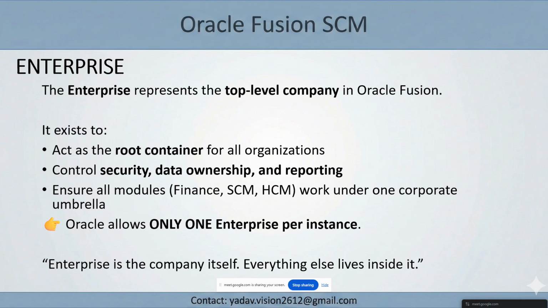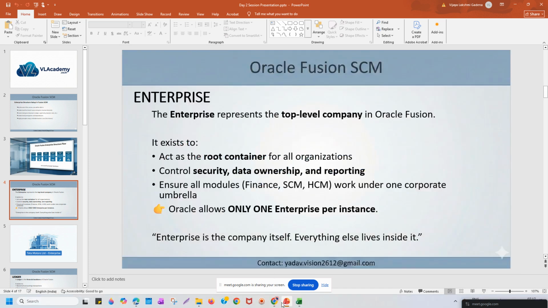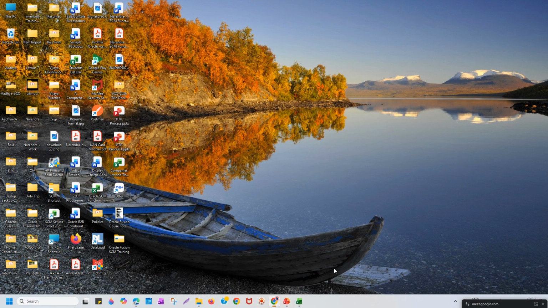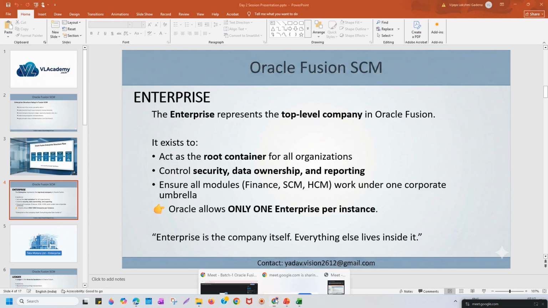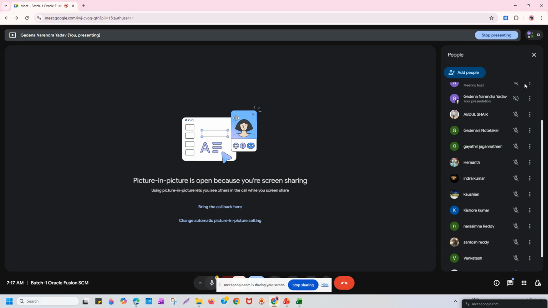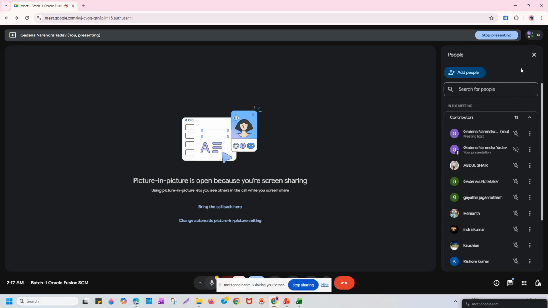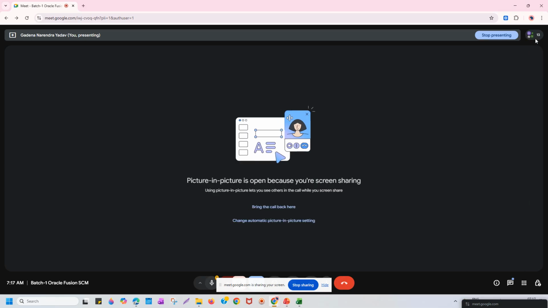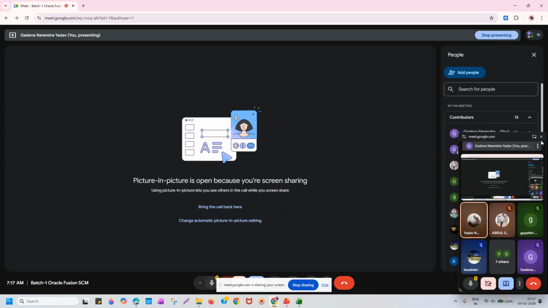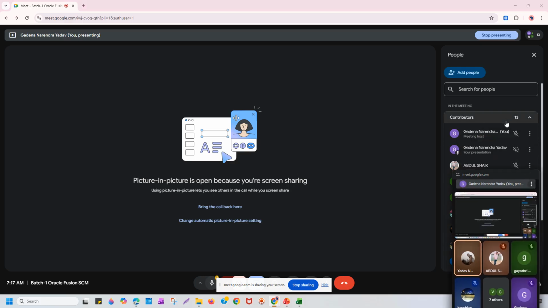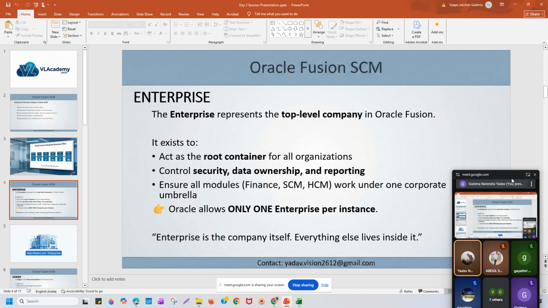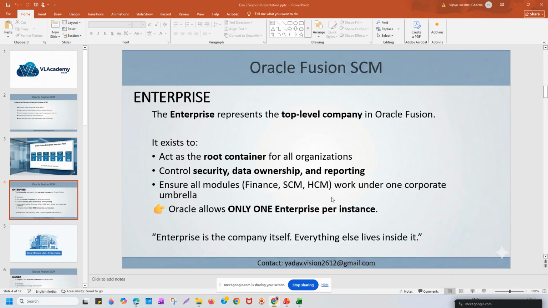Okay, that ownership, and even if they want to find out the reporting, how much profit they got for that particular year, and how much loss they got, everything is at the enterprise level. Let me know if anybody is trying to join. So this is about the enterprise.